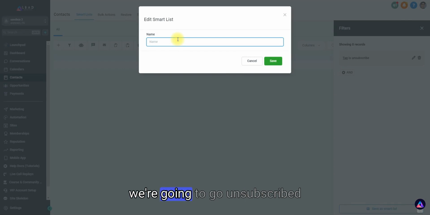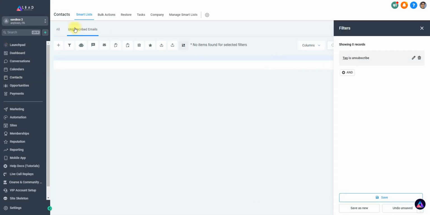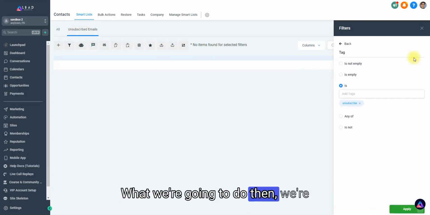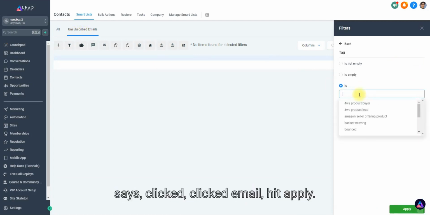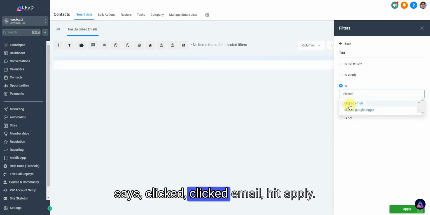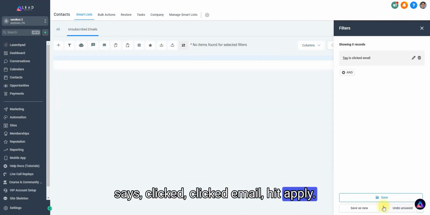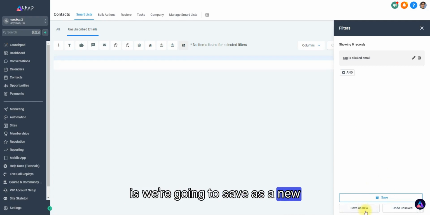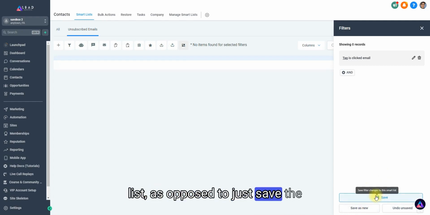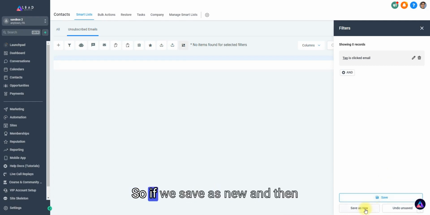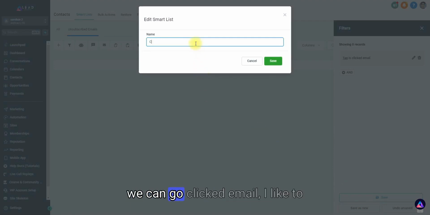We're going to click that and name it unsubscribed emails, and we'll hit save. And you'll see that it creates a list over here. What we're going to do then is edit the tag, go for one that says clicked email. Hit apply, and then we're going to save as a new list as opposed to just saving the conditions of the existing list. So if we save as new, then we can name it clicked email.